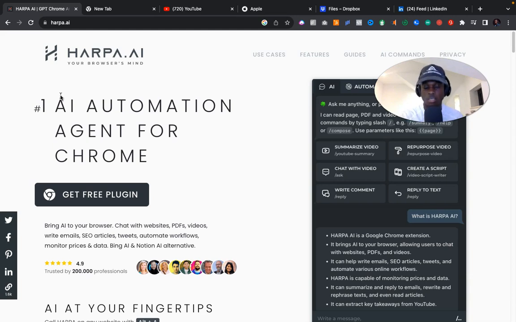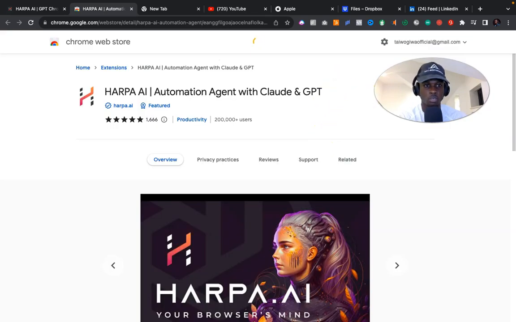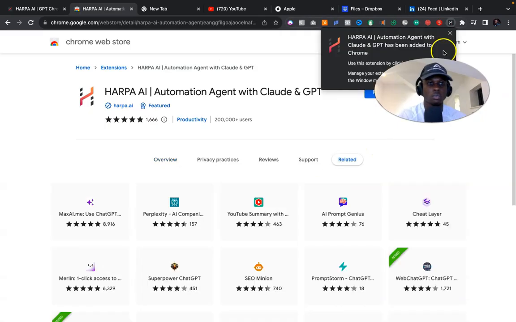So it's a Google Chrome plugin, as you can see, and it's free, of course. So all you have to do is visit the website appa.ai and get the free plugin. I'm gonna do it right now. When you're here, all you have to do is click add to Chrome, and then add extension. Here it's completed, and it's gonna take us to the welcome page.